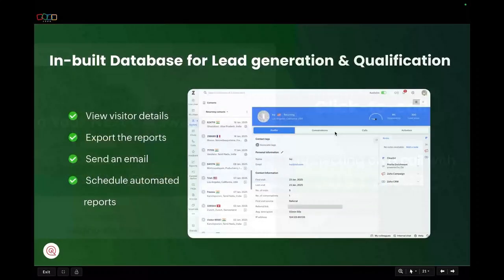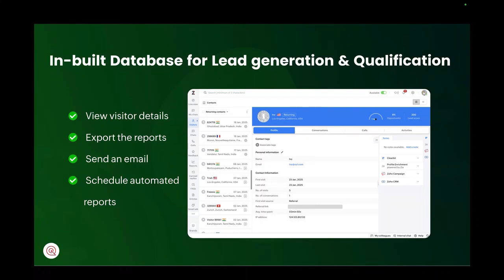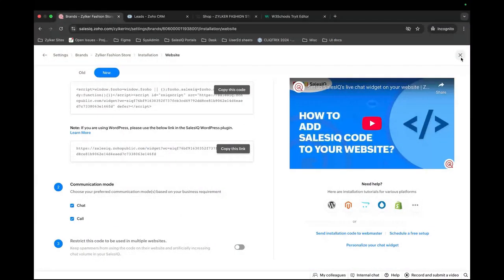Right. So next we have the visitor database. All of these chats that come into your SalesIQ, what will you do after the conversation ends? You will not just let them go. You will have to perform some follow up and nurture them in order to convert them from visitors to customers. For that, we give you the visitors section. Let me just show you here.